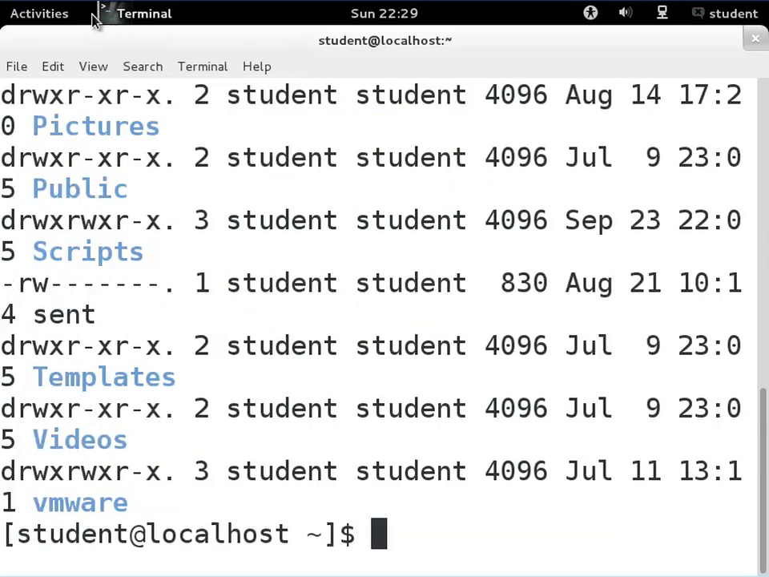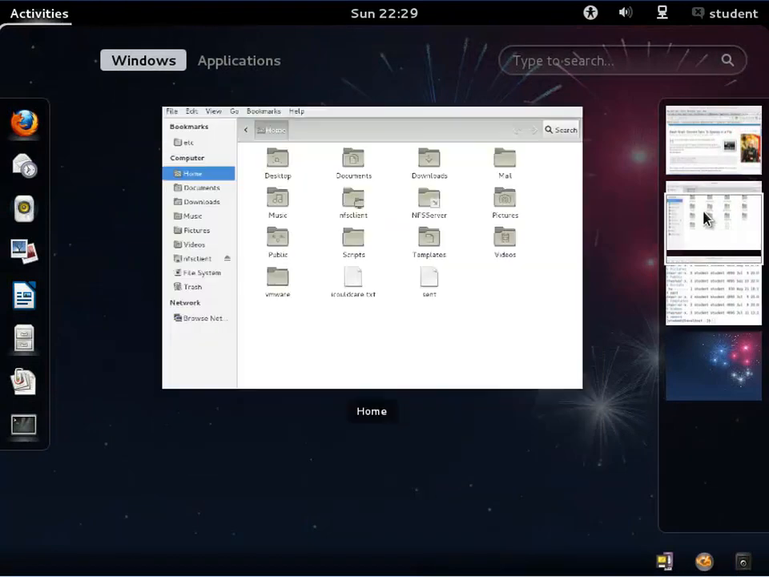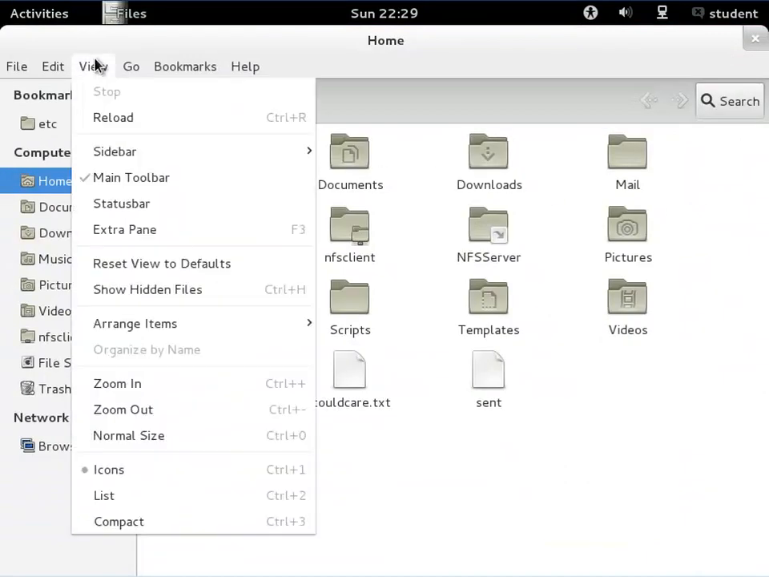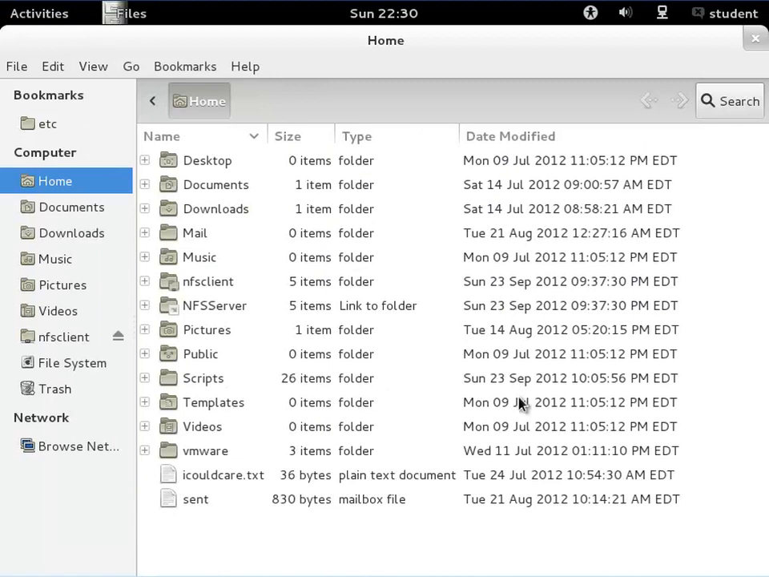Now we can do this graphically too. So if we look at the graphical interface over here, we can go to View, and then we can say something else as far as that goes. Instead of doing it as icons, we could do it as a list. If we do it as a list, we get all this information over here. So you don't get quite as much information, but you get a lot of the same information. Not totally the same. You don't get the permissions, which is nice in the command line. So there is a little bit of a difference between the graphical and the command line, but it's pretty close.